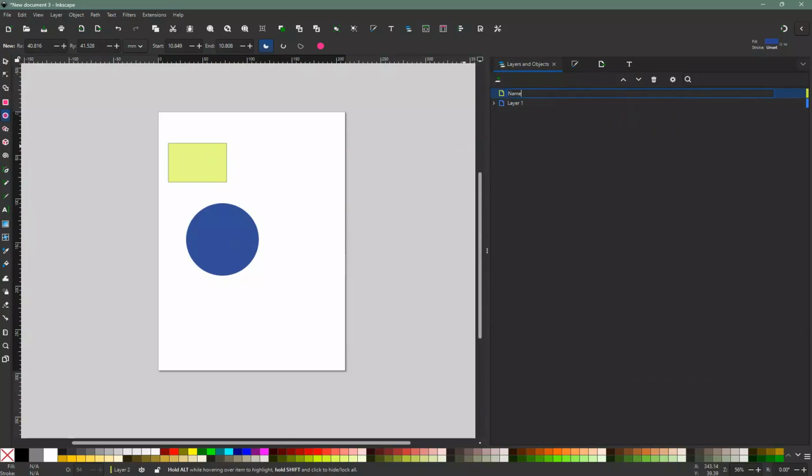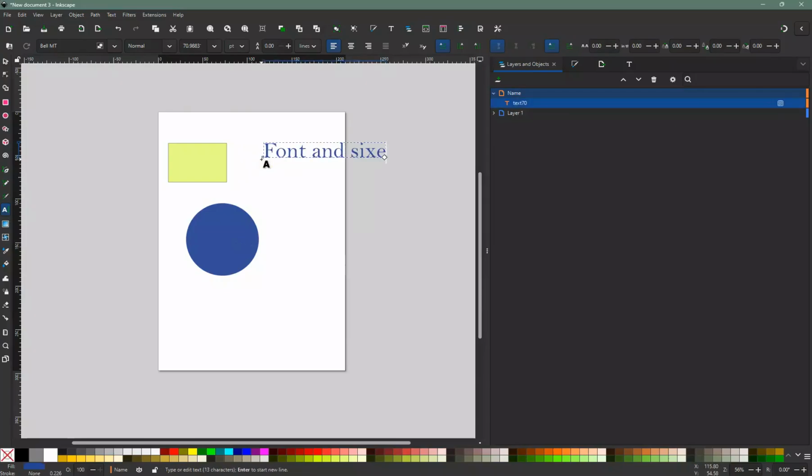Now, let's talk about layers. Layers help you organize different elements of your design. Go to the Layers menu at the top and choose Add Layer, name your layer, and then you can work on different parts of your design separately.